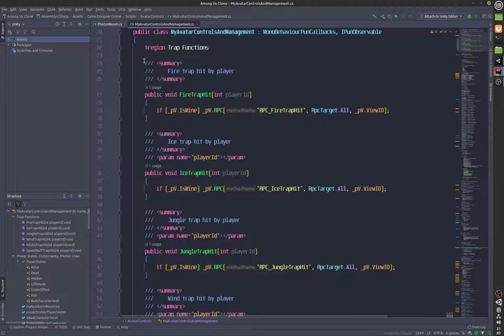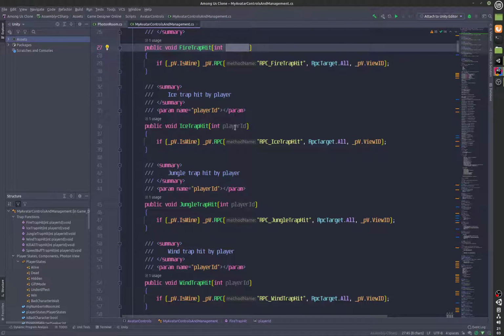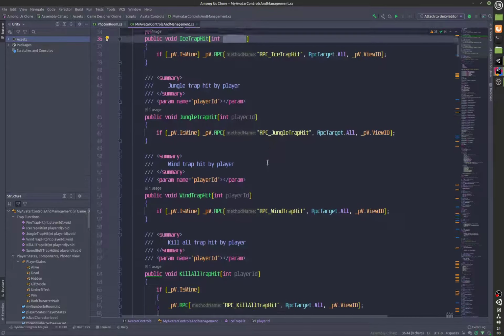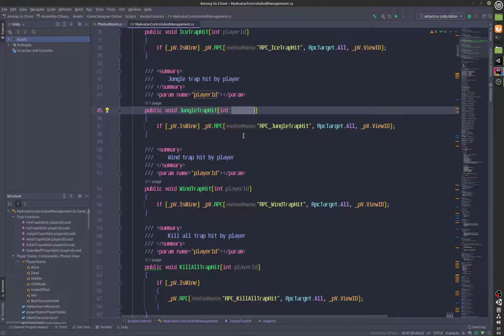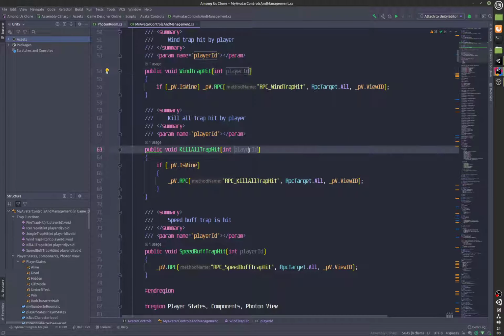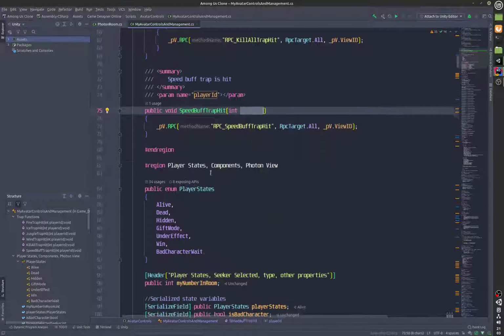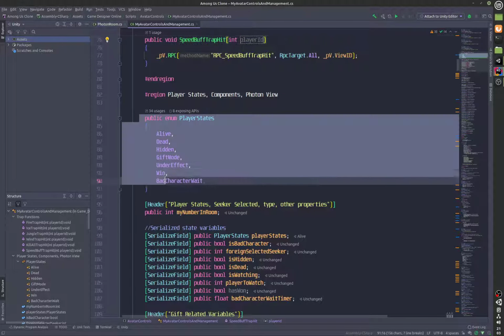We've got trap functions first, which are going to actually handle which trap we have hit, and the player to effect is going to be passed in the player ID argument. We also have jungle trap hit, wind trap hit, kill all trap hit, and speed buff trap hit. These are the various player states.